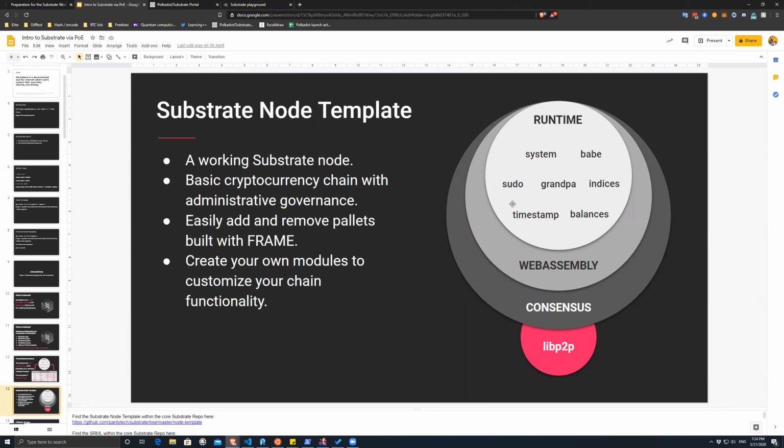This runtime is compiled to WebAssembly and is used for achieving consensus between the nodes, which are connected to each other through libp2p. And libp2p is this networking standard that's fairly new and very powerful. And libp2p is used to make these nodes find each other on the wide area network and to get them to connect to each other and to form this chain so that you can actually run a chain.